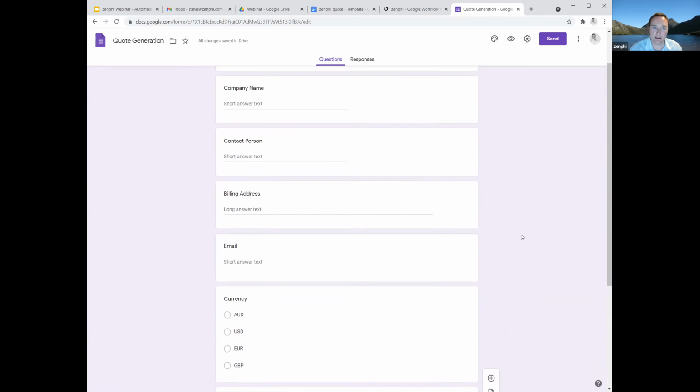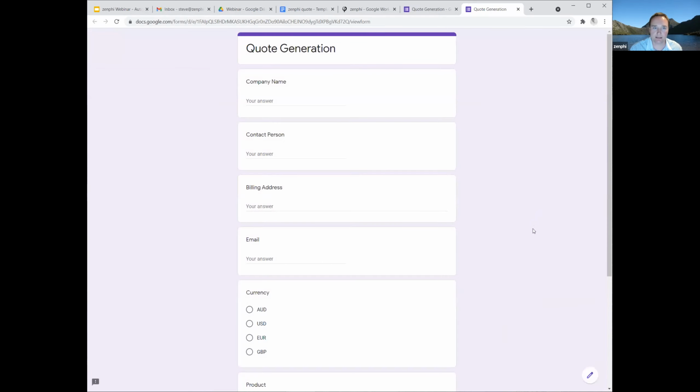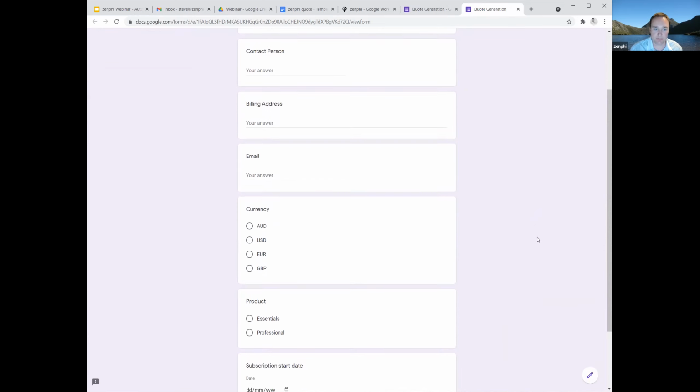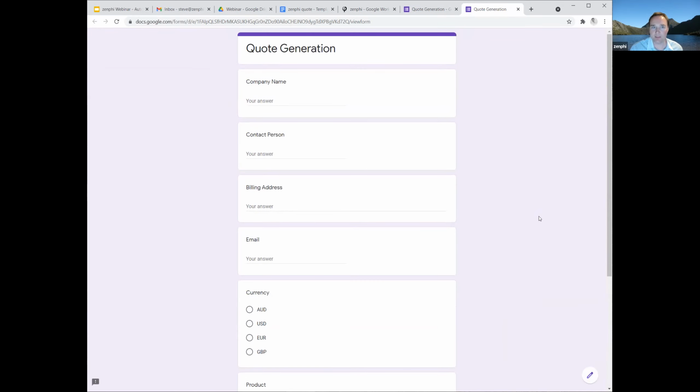Okay, so now I have all the information I need for my form. I can give this a quick preview and see what it looks like. Yeah, it looks good, capturing all the essential information there. Now that I have my form, the next step is to go ahead and actually jump into Zenphi and start creating this flow.